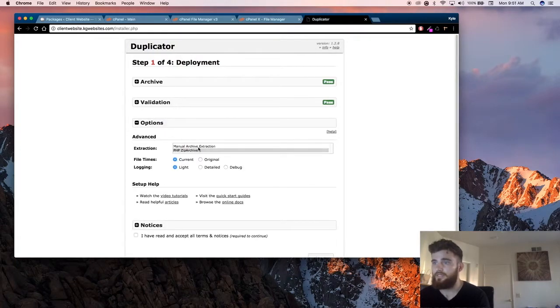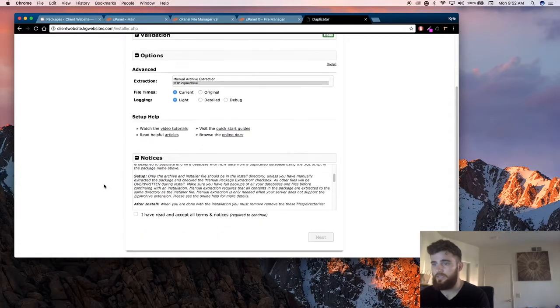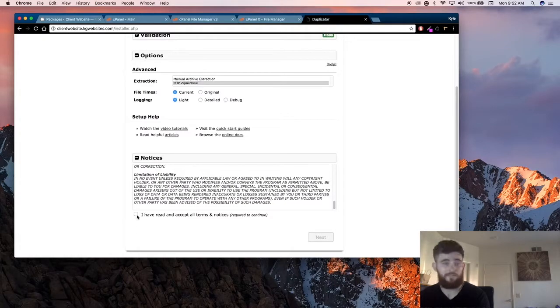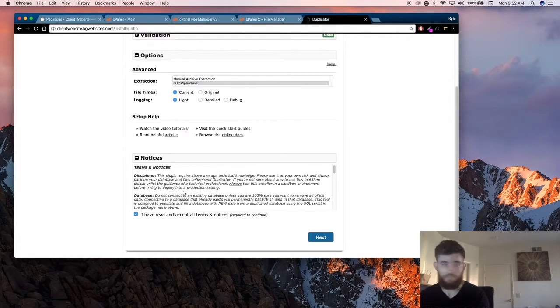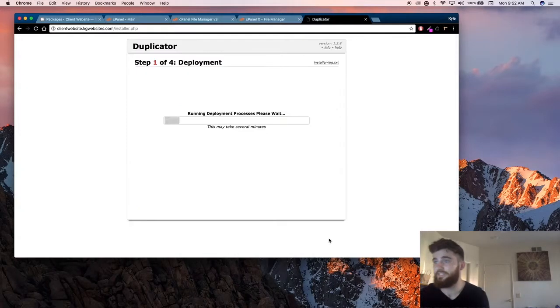Options, not really worried about this unless you're having trouble with this. You may want to debug it and see what's going on, but we'll just do light for now. Notices, yes, you have to legally read all this information, as everyone does, and accept all terms. Next.